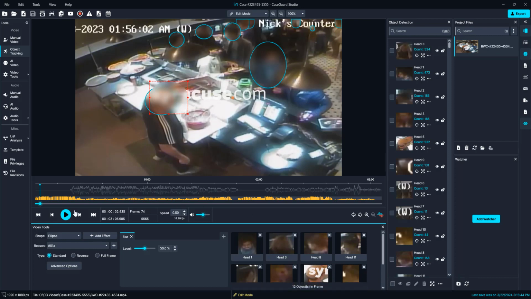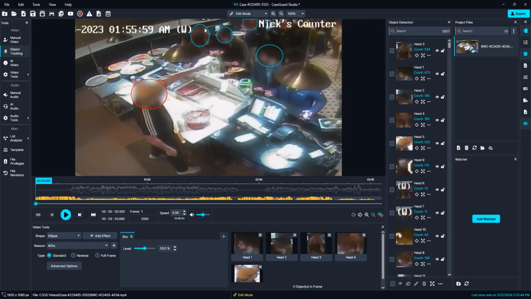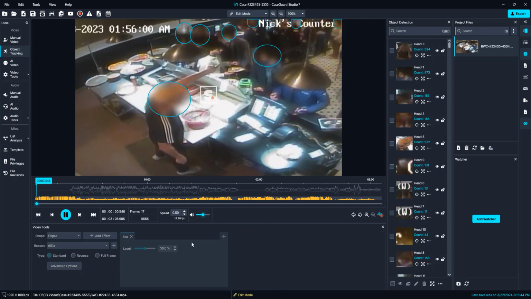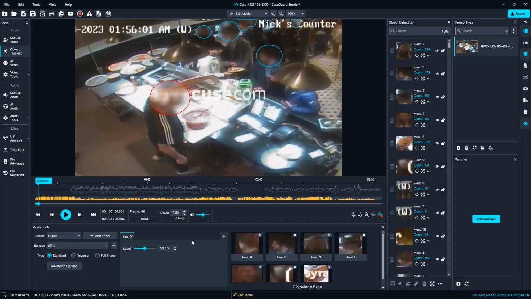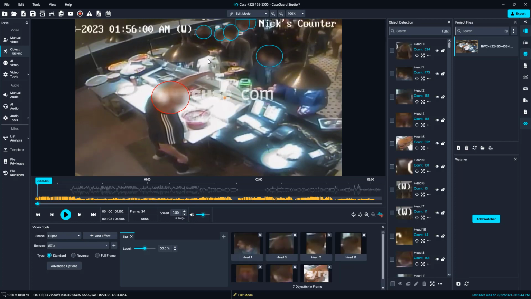Alright, it looks like that AI detection just finished running. We're going to drag this blue bar back to the very beginning of the video, just because some frames might have been filled by that remove flickering. We have the speed at 0.5 like I mentioned before, and we'll begin playing that video and see how the AI did. We can see this individual right here, it seems like it missed him in some frames.